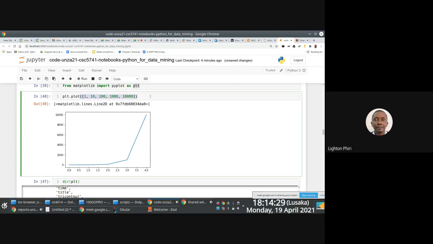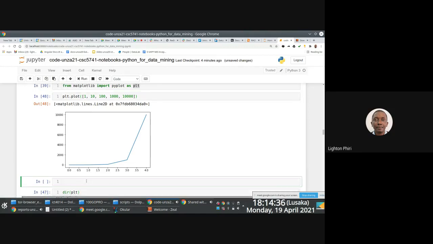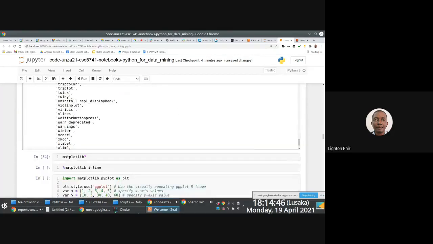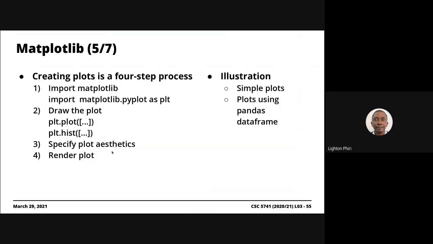Is this a method or a function? I don't know. I tend to interchange this a lot. So it's a function. All right. Yeah, and then you specify the aesthetics, right?